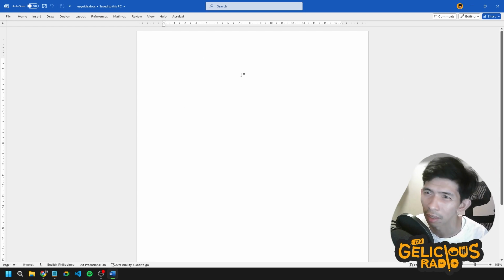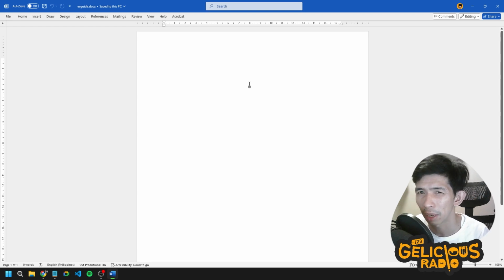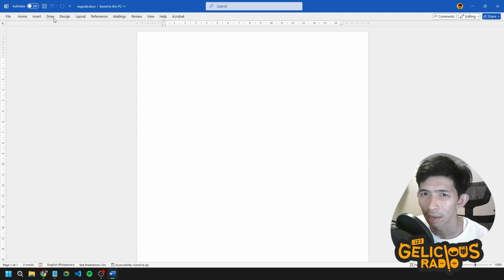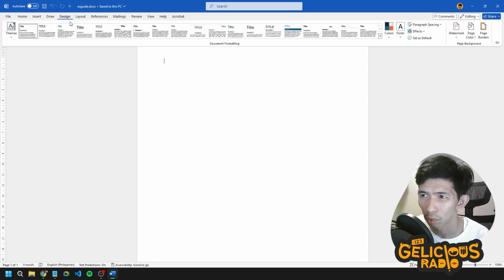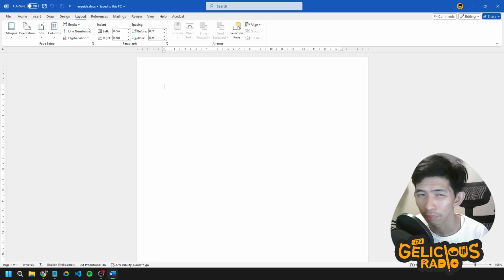Pero yan, kapag let's say may binabasa akong document, okay, pero kapag nag-e-edit, gusto kong nakikita yung mga ribbons natin. So click lang kayo dyan sa ating tool or sa ating tabs, click, and then pin nyo lang siya para maibalik. Okay, so kahit saang tabs po tayo.